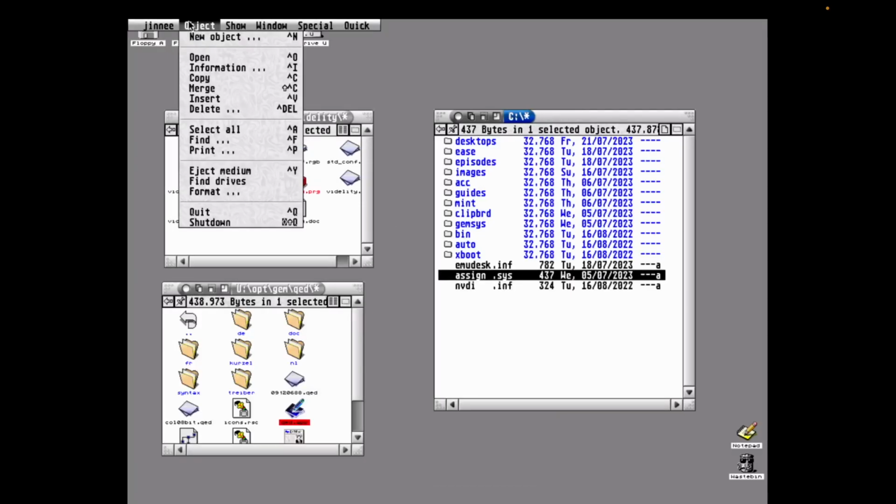Next, we have the standard stuff we've already looked at. So information covered, copy, merge, insert. Now we haven't used merge in this video. Merge is a kind of a copy action where the newly copied items are appended to the previous set of copied items. So you can click on a few files, copy, go somewhere else in a folder, click on another couple of files, select merge, and you end up with one set of copied files that has all of them in. That's a really neat feature.